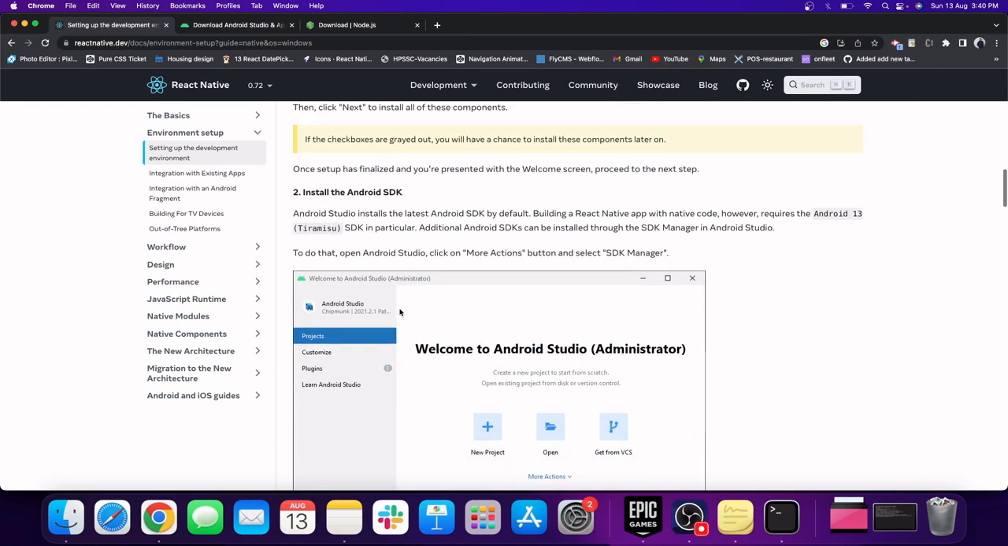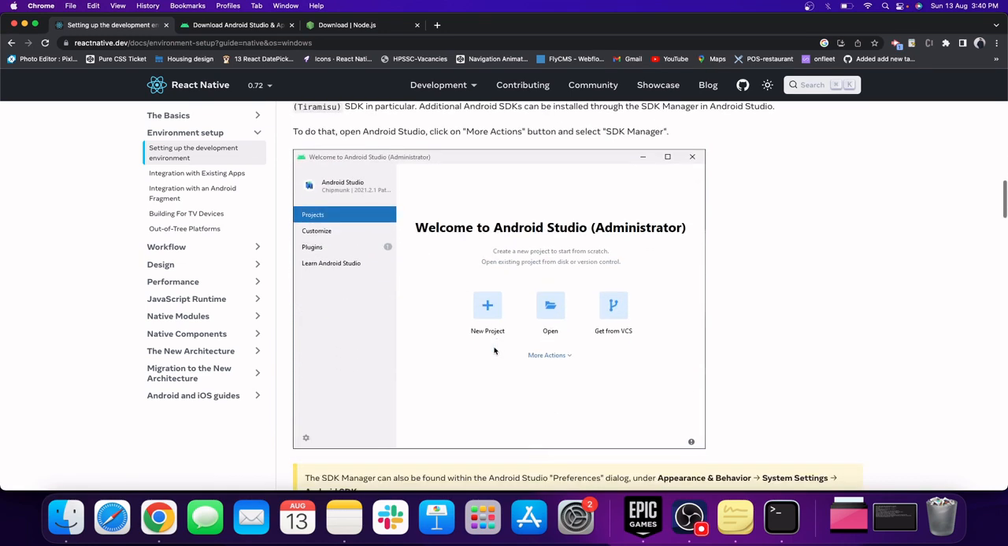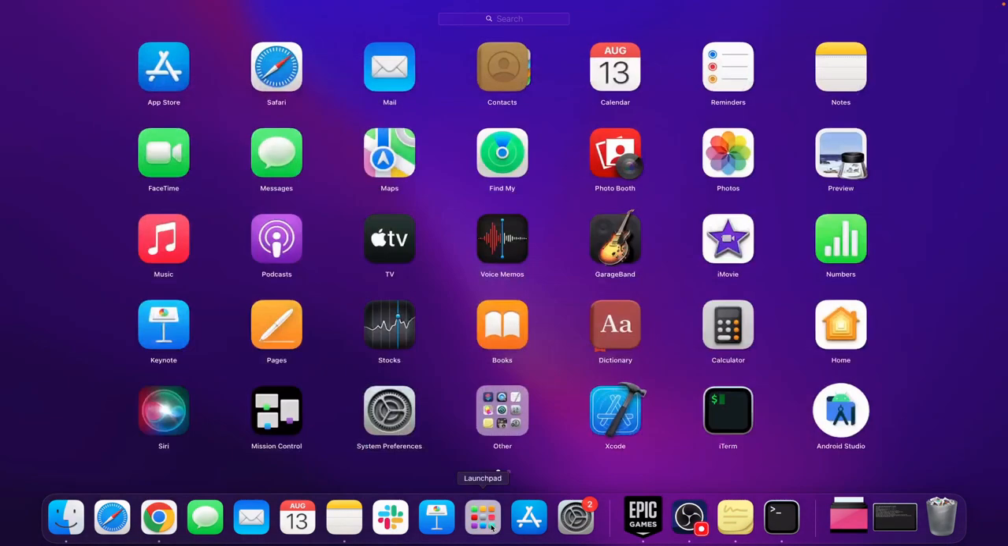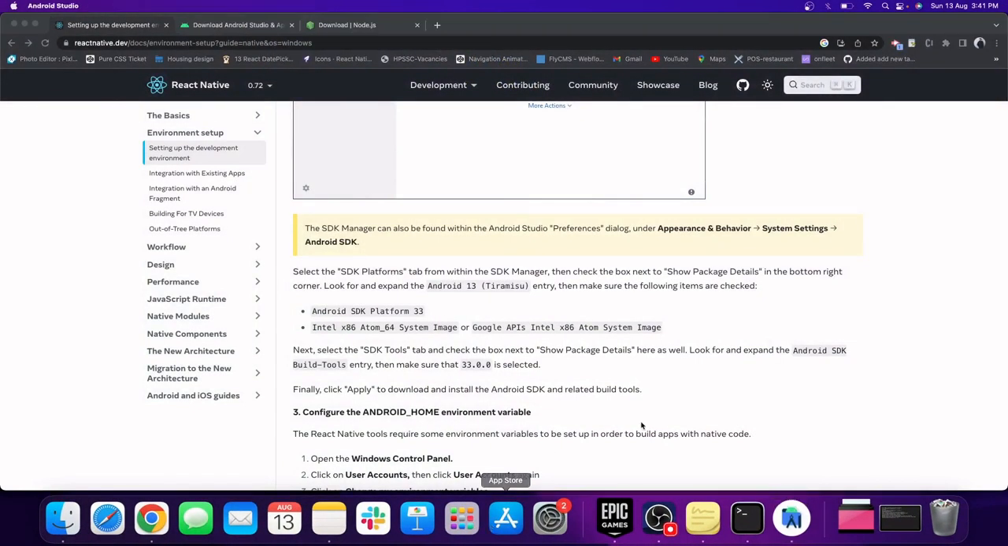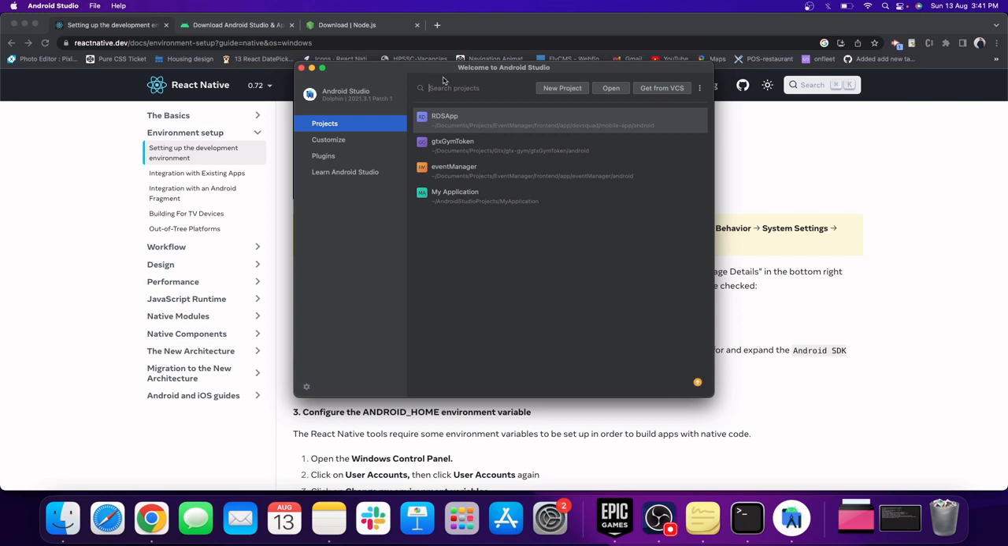open it, and you will see a screen something like this, and I can show you how it will look. Android Studio. Okay, so welcome to Android Studio. Here you will get all the projects that you have in your system or have opened before.